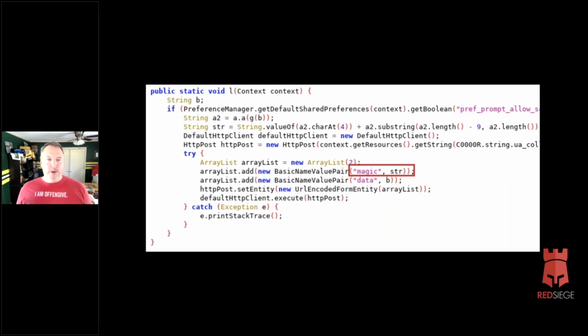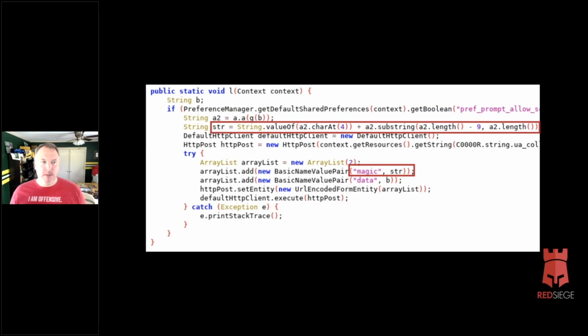Now here is the code. So there's my string equals magic. What I need to figure out is, like, where does this thing come from? Where does magic come from? So we see magic and stir are sort of bound together. This is a name value pair. So let's trace back stir and figure out where stir comes from.